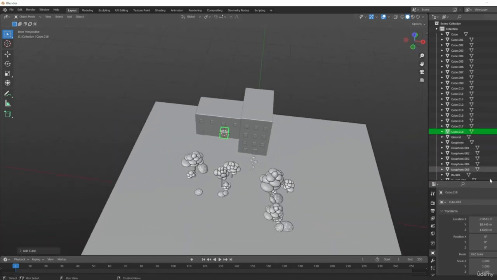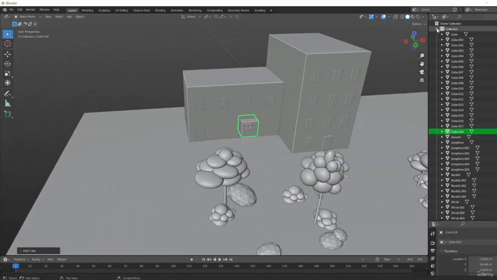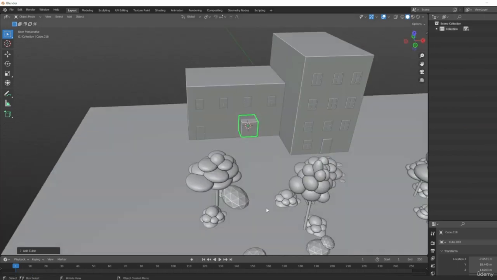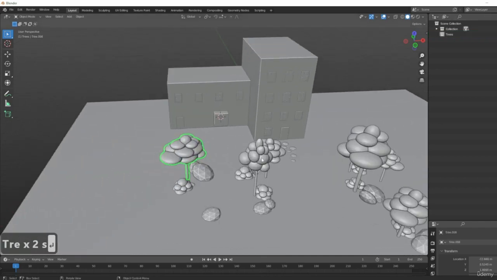So this is what I'm talking about with folders being very handy. You can see I've already started to forget to name things here, but we're going to start organizing this scene so that we can more easily manipulate these objects as we need them. So let's make a new collection. Click, and we're going to name it trees. I'm going to put all these tree objects into it.